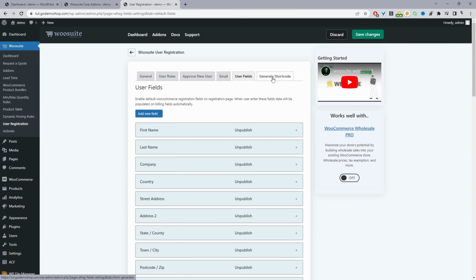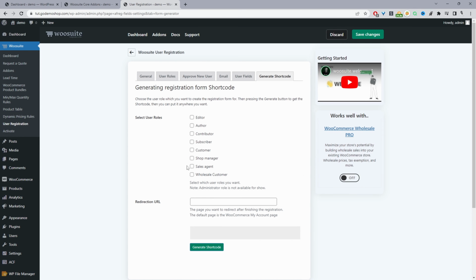Okay, so that's saved fine. So now we can navigate to generate shortcode, and then here we can generate a shortcode based on the customer role. So let's say we selected customer here. Now we can generate a shortcode, and what this will do is create a registration form with all the fields that are assigned to this particular user role. As I mentioned, you can create numerous different fields and then you can assign them to a particular user group. So assuming you've done that, we can actually generate a unique registration page for them.